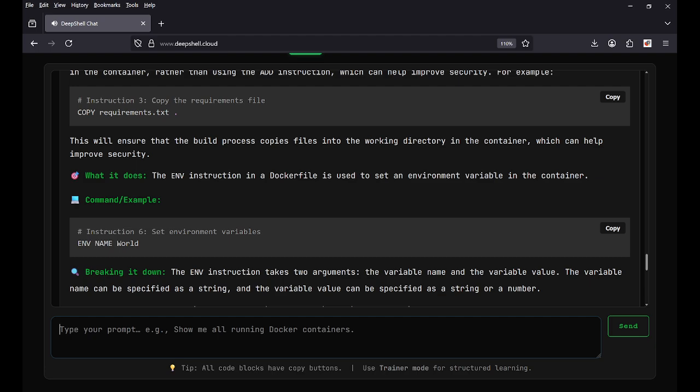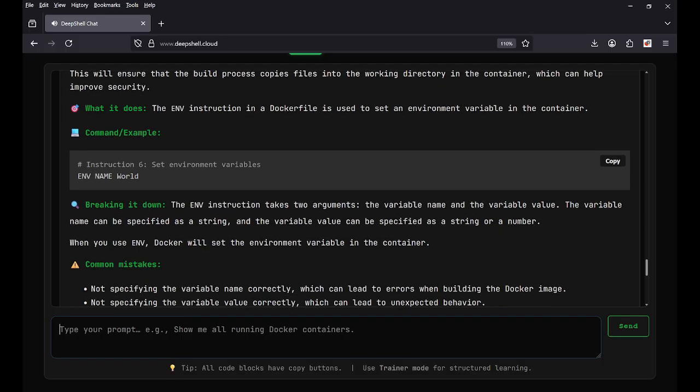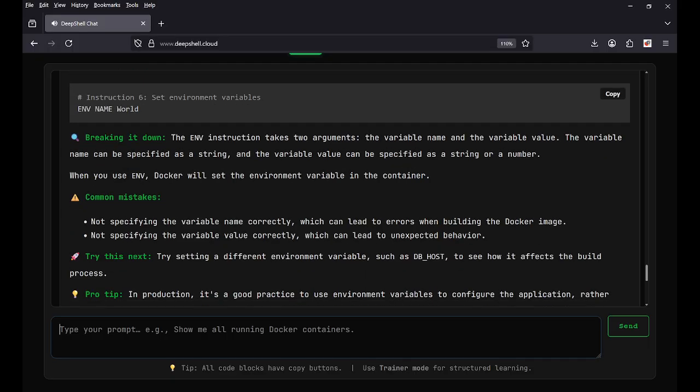What it does. The ENV instruction in a Dockerfile is used to set an environment variable in the container. Command/example. Breaking it down. The ENV instruction takes two arguments, the variable name and the variable value. The variable name can be specified as a string, and the variable value can be specified as a string or a number. When you use ENV, Docker will set the environment variable in the container.